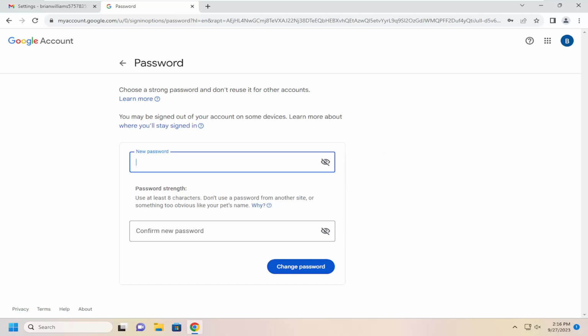So now at this point, you would go ahead and enter in your new password and you would confirm it. You would have to meet certain complexity requirements and then you would select change password. So pretty straightforward process, guys.